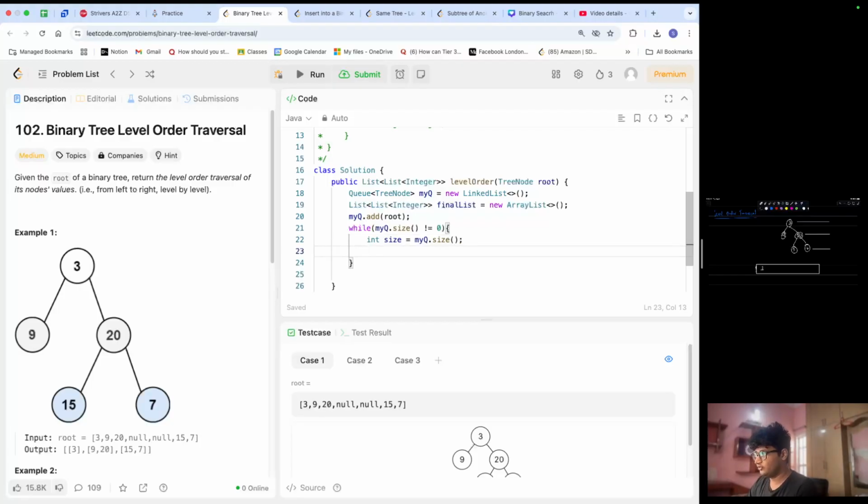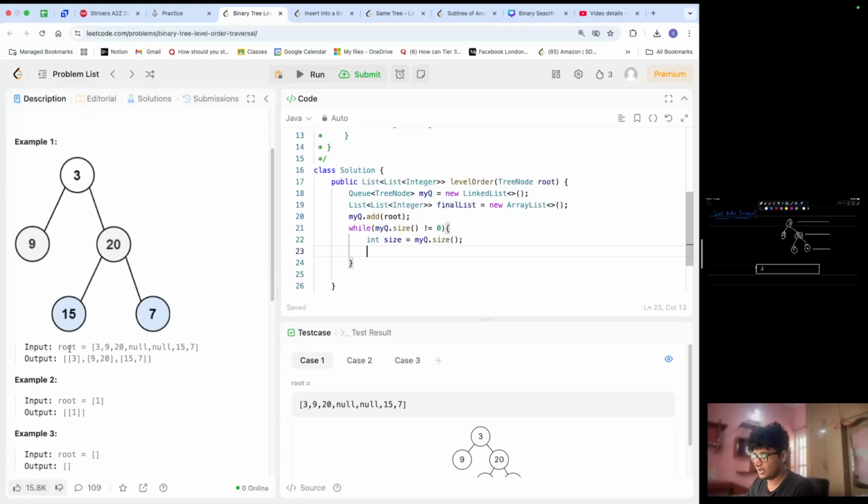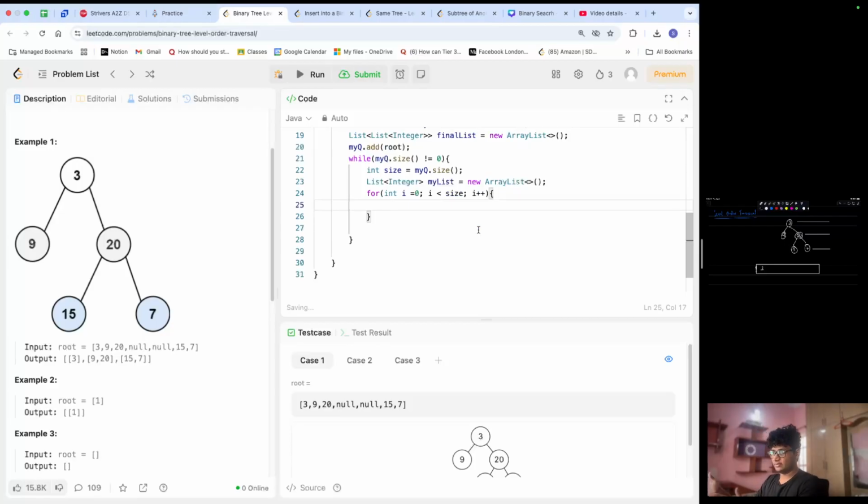Now also, this is a list of list. I need to return my answer like this. What do I have to do? I'll have to create a list, and this will be of integer type, and then I'll call it my list equals new array list. Perfect. Okay. Now what will I do? I will iterate through all the elements in my queue, right? For i equals 0, i less than size, and then i plus plus. Perfect. Now I'm iterating through all the elements in my queue.